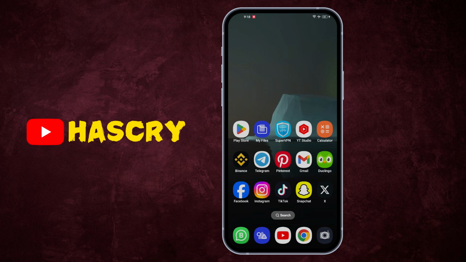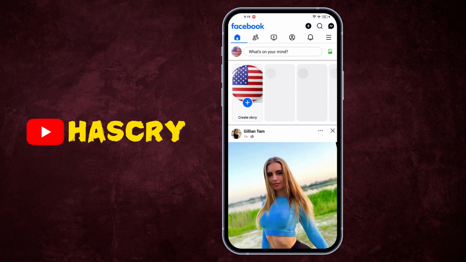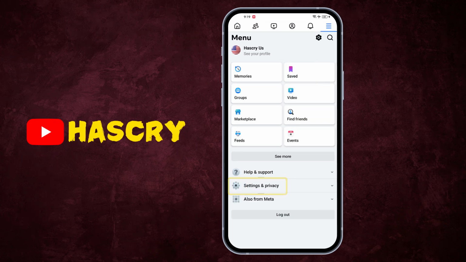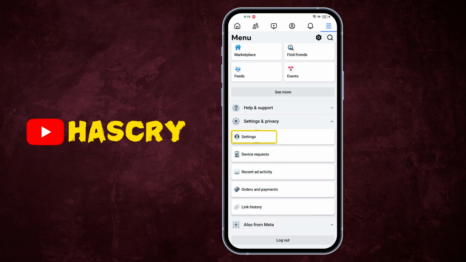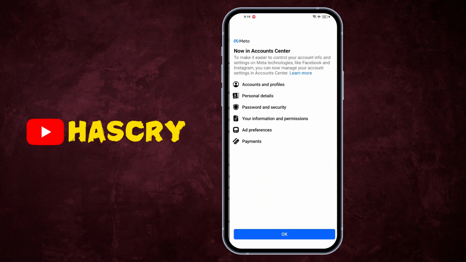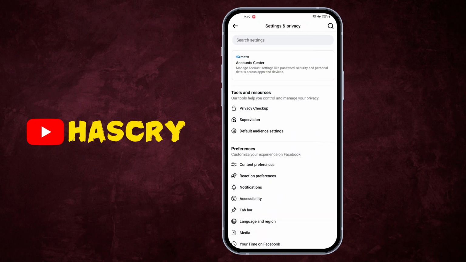First of all, open up your Facebook application. Then tap on these three lines. Tap on Settings and Privacy. Then tap on Settings. Tap here on Account Center.